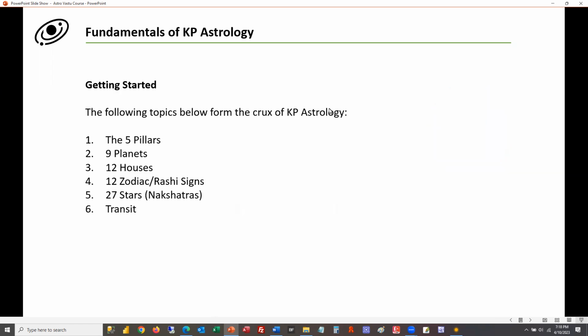Now, what forms the crux of KP? These are the points. So the first thing is we will discuss what I call the 5 pillars of KP astrology. And these are all coming from the Vedic part of it. There are 9 planets, there are 12 houses, 12 zodiac signs, which are also referred to as Rashi signs.